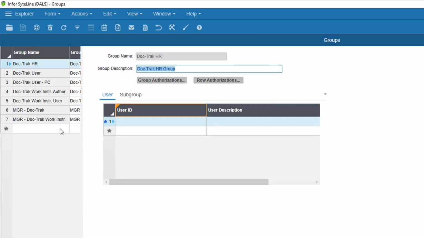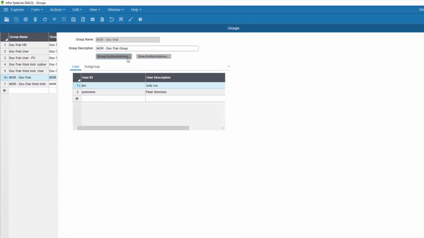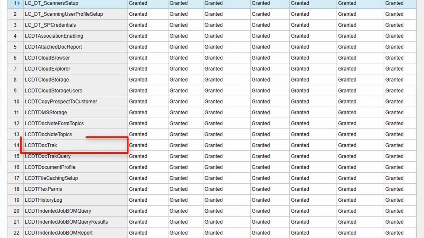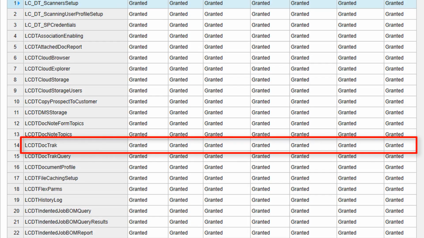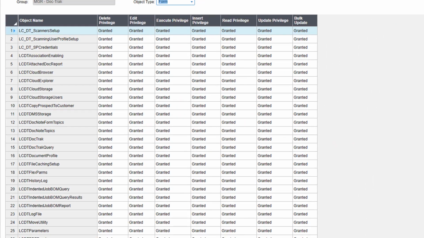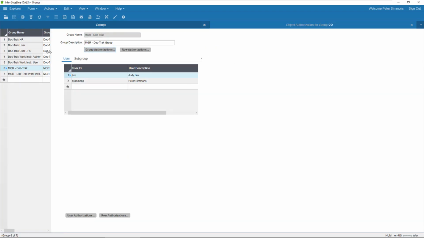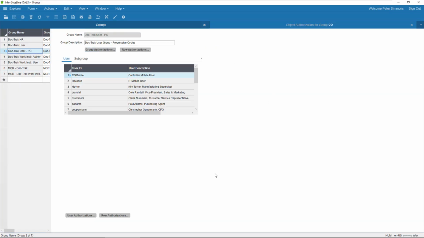Something else to keep in mind is that there's another permission group called MGR DocTrack. So anyone in that group will still be able to make manual attachments. That's how you can restrict users from making manual attachments in DocTrack.